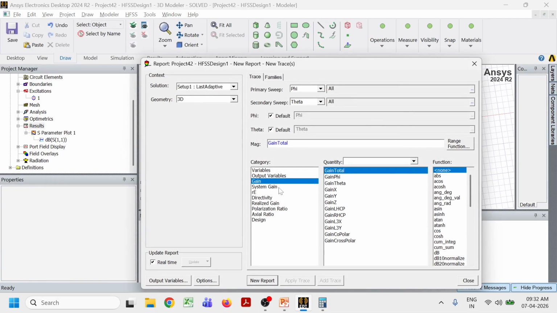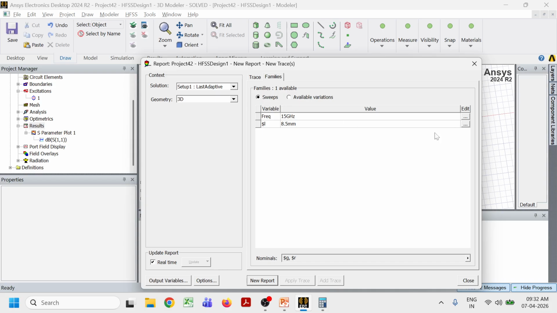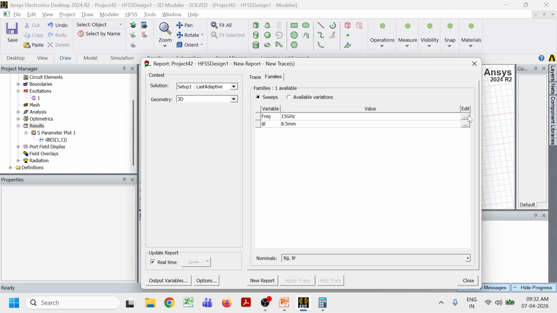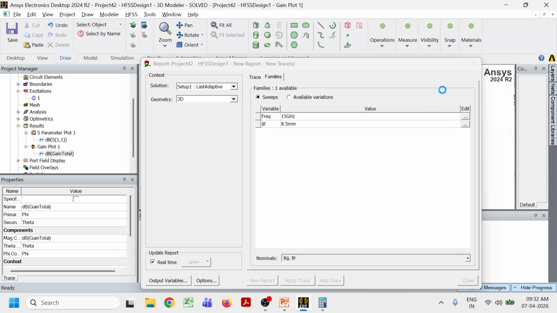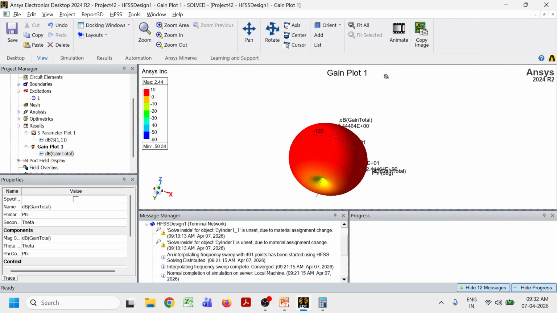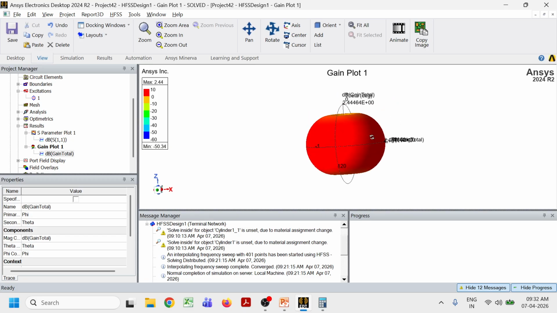Click at it, it will show gain, total gain in dB. We'll have to select a dB scale and go to this families. So here you will be able to see all the frequency points what you have simulated. So right now I have selected the length as 8.5 mm. I have given the simulation frequency as 15 gigahertz only. So I'm clicking new report. So here you'll be able to see one apple type of image, right?